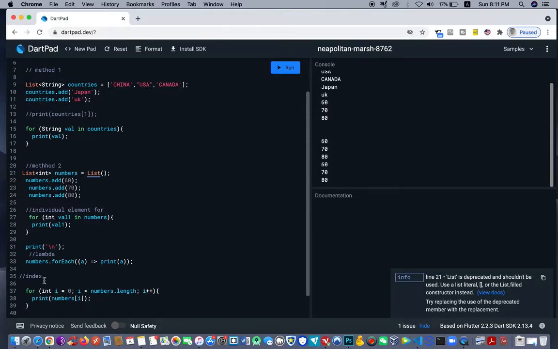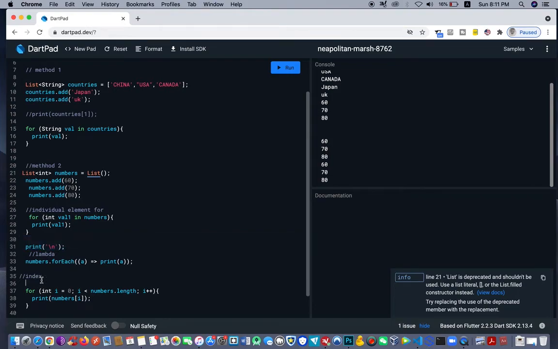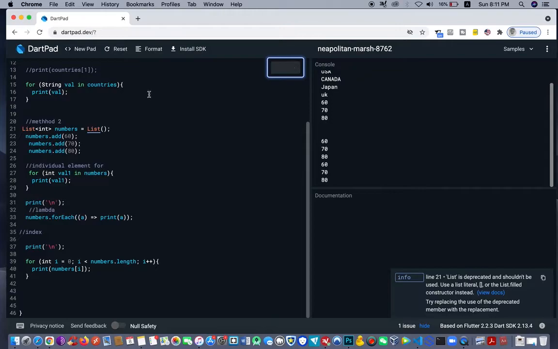Oh, this is printing together because there's no next line in between here. So let me put that one here. Okay, then we go. Okay, good. So we're at 60, 70, and then 80. Now let's look at adding more growable lists by making use of its properties.